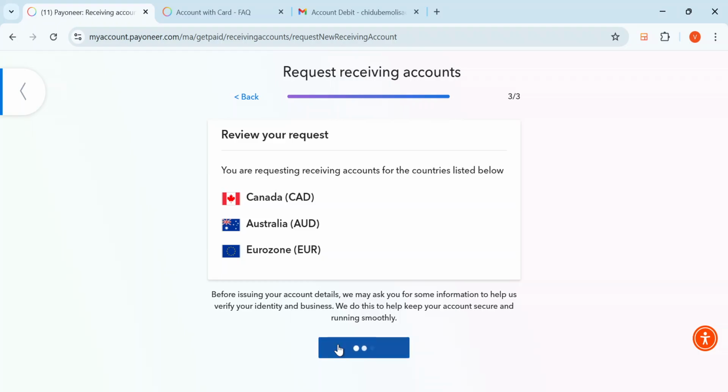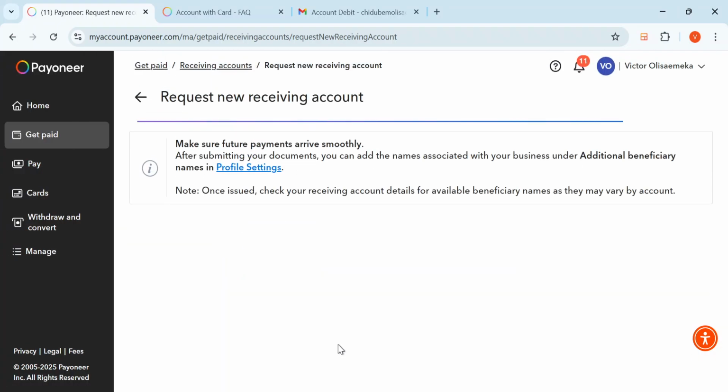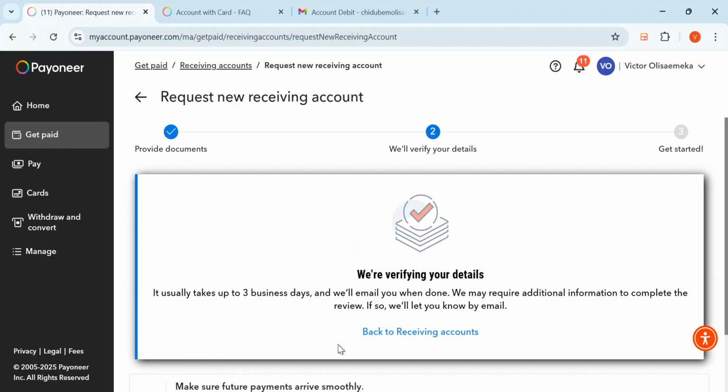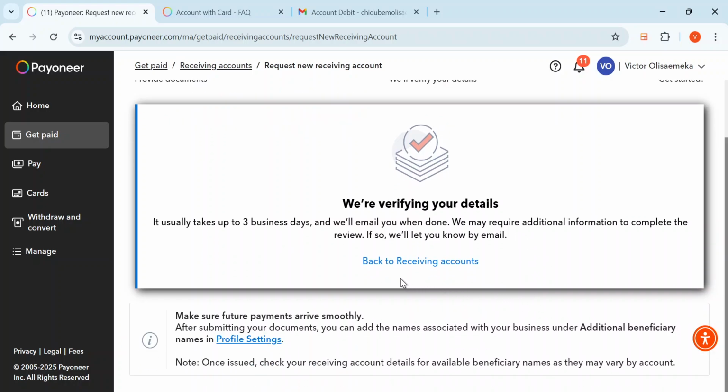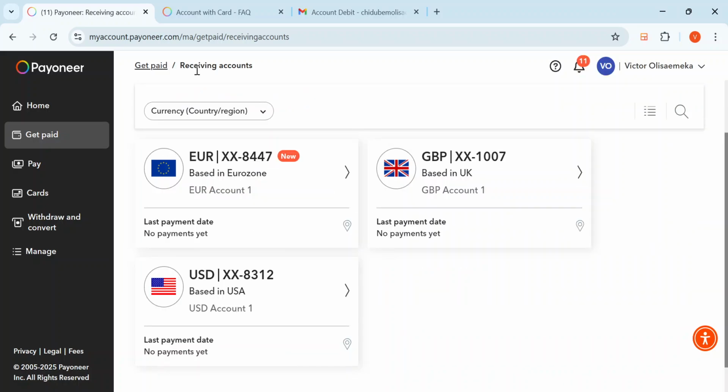So once you submit your request, after some time Payoneer will get back to you with a message that they are verifying your details, and it usually takes up to 3 business days, and sometimes it can be shorter. So once you are done, you would see the accounts. The accounts will be added to the ones you already have.